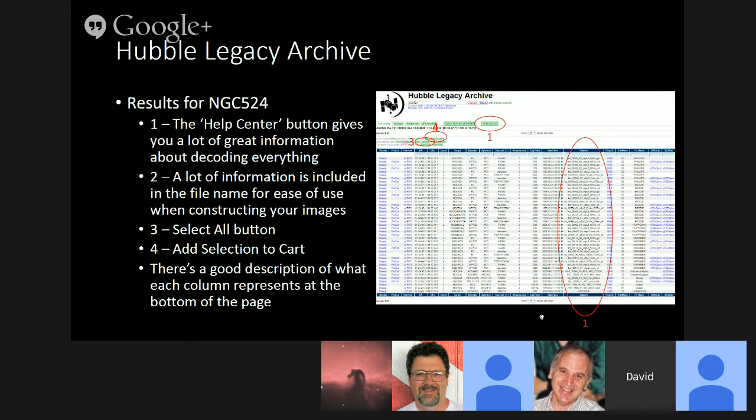Number 2 is the actual file names that are going to be included, and it has all sorts of information encoded in that file name. 3 allows you to select all. That whole line is essentially the select filter. And 4 is adding everything to the cart.